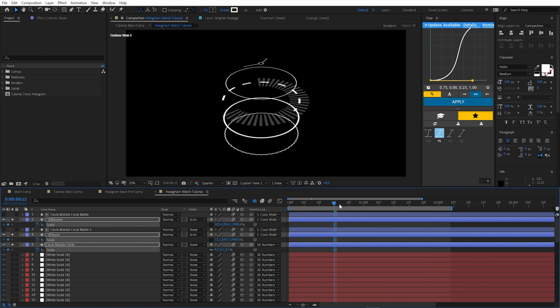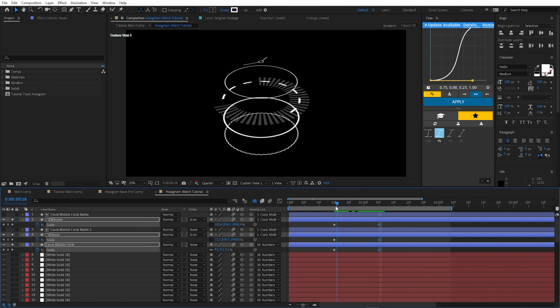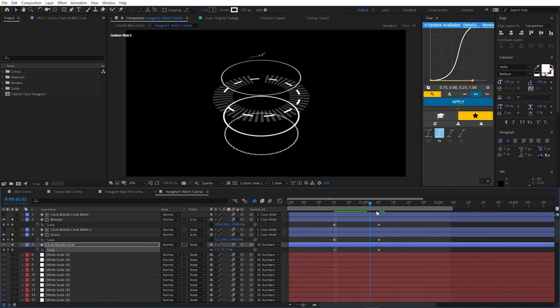So we'll animate the scale. We'll go over to 1 second and 5 frames. We'll set a keyframe there, and we'll go back, and we'll set the scale for this to 0. And seeing as those are parented to the middle circle, they actually scale with it.